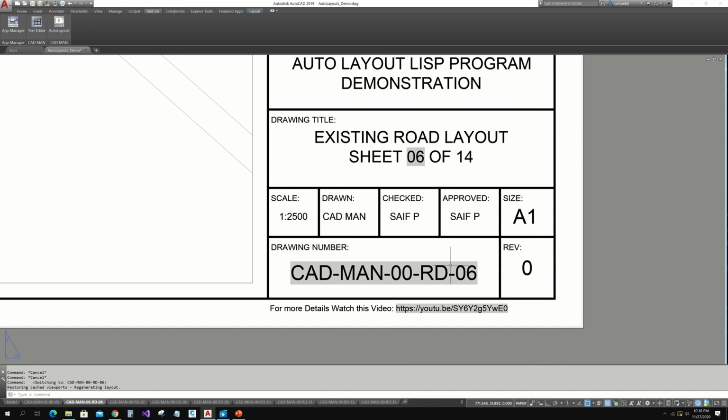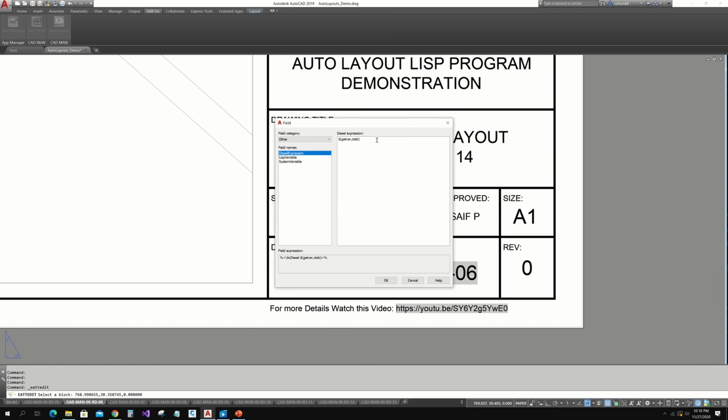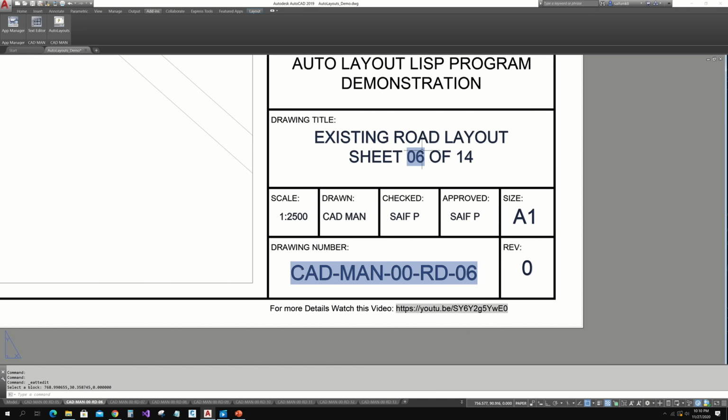And here the drawing number and sheet count came correctly because we gave the field expression before running the program. You can get the field expression from this test drawing. Download this drawing from the video description.